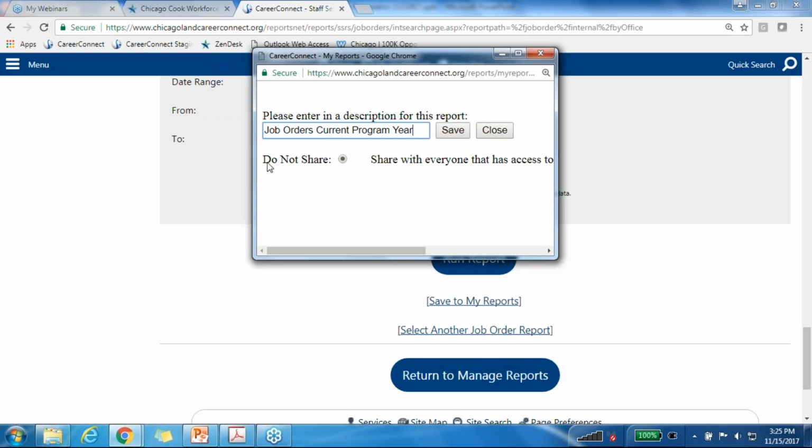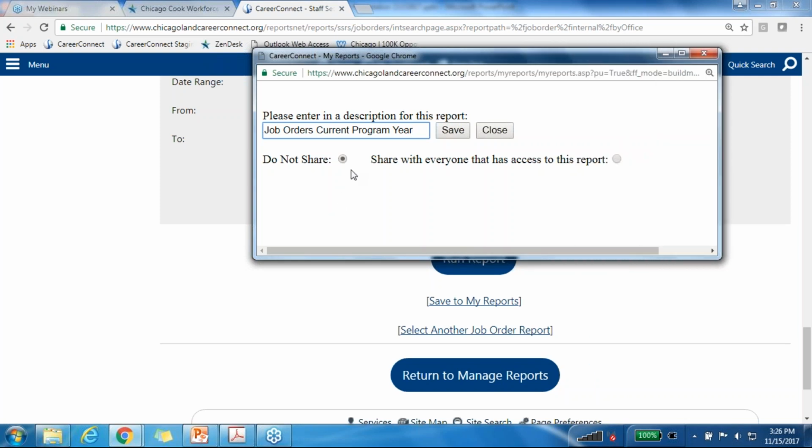I am going to leave this marked as do not share, because otherwise we're going to have a whole bunch of miscellaneous reports in that shared report area. And we will delete those if we see too many in there. So leave it as do not share and click on save.